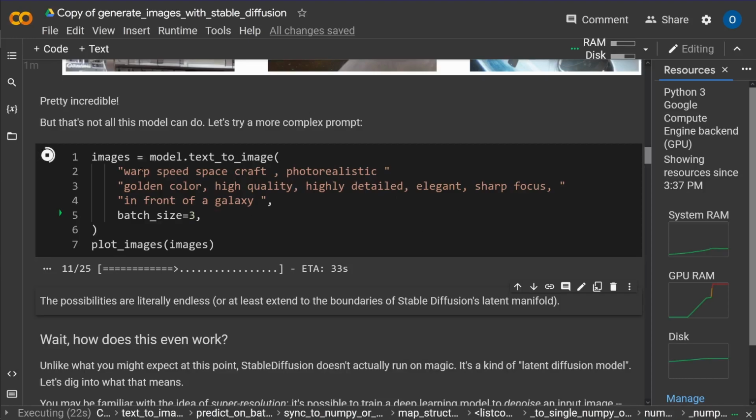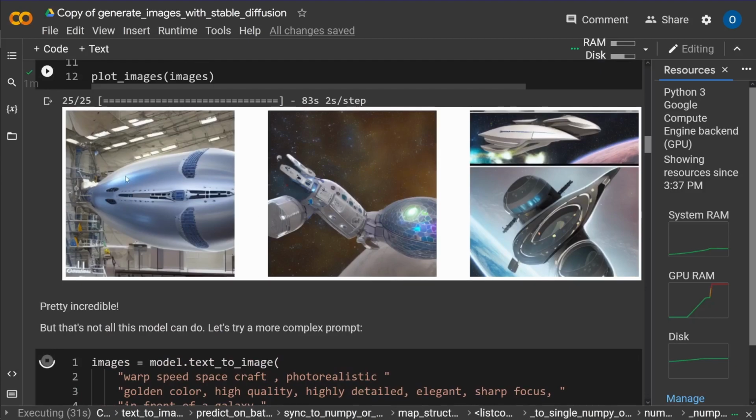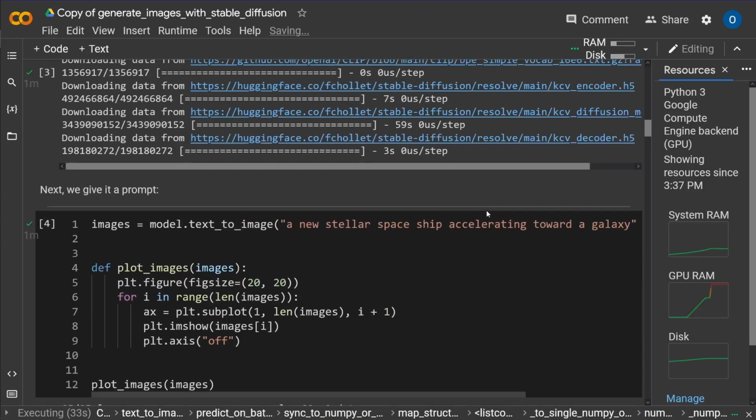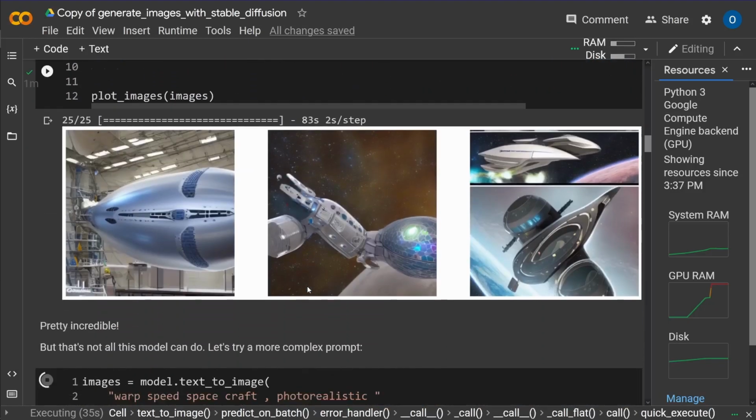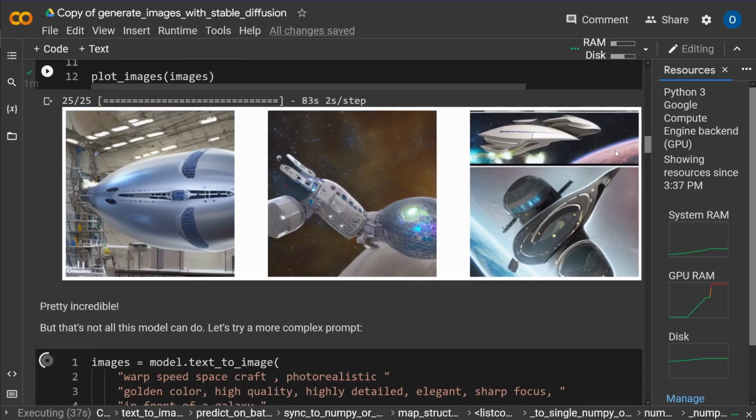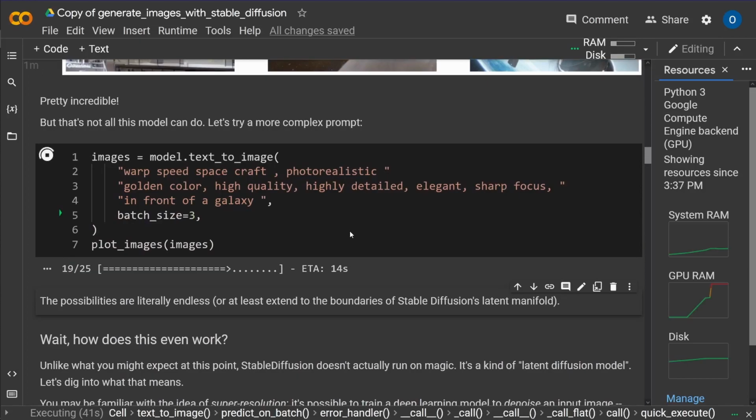So my next image is called Warp Speed Spacecraft, photorealistic, golden color, high quality, highly detailed, elegant, sharp focus in front of a galaxy. Where's the galaxy? Did I have a galaxy in there? Yeah, accelerating toward a galaxy. There's just Mars and this is planet Earth. Oh, the galaxy is missing, but okay.